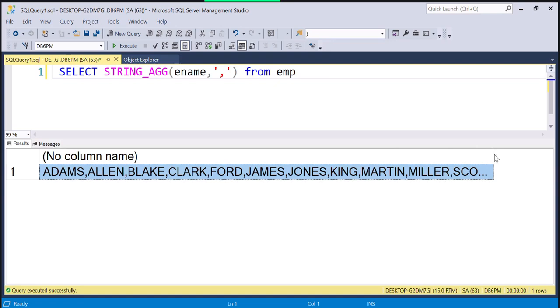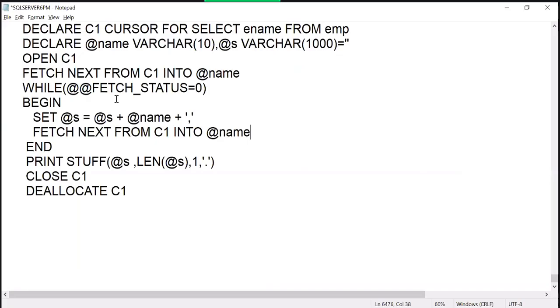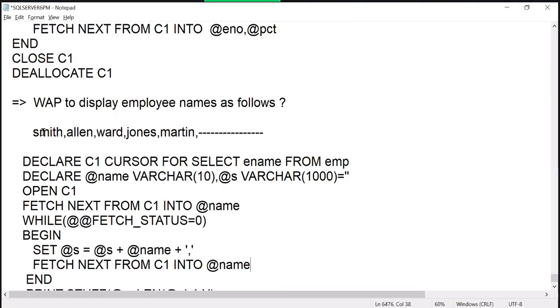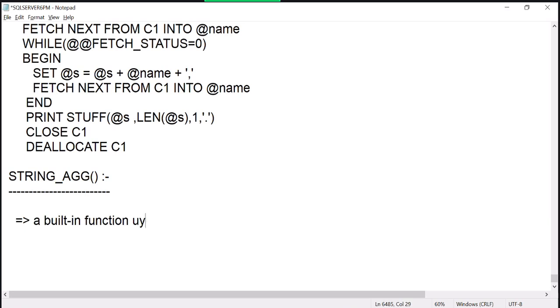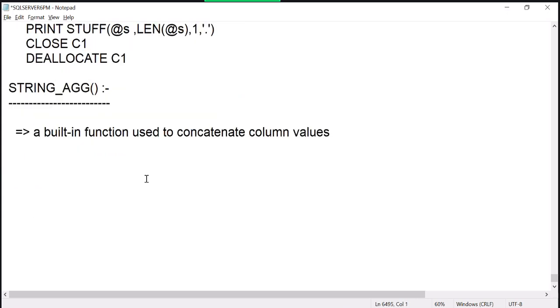So what is this? This is a predefined function, not a user defined program. What is the predefined function? String aggregator. It is a system function, a built-in function, used to concatenate column values.